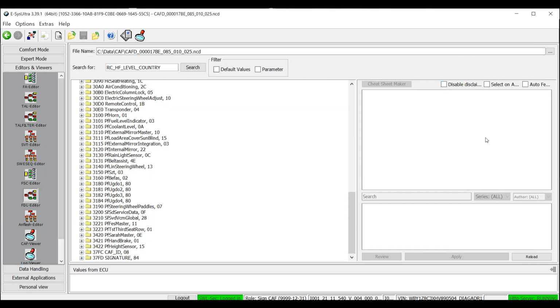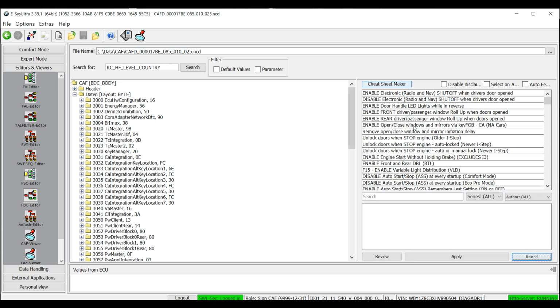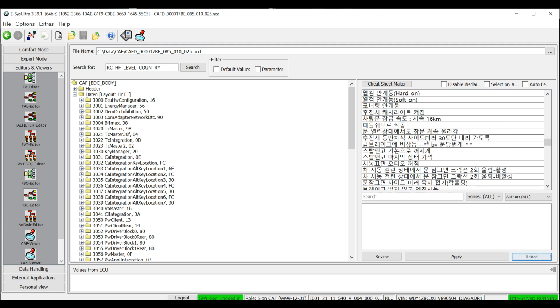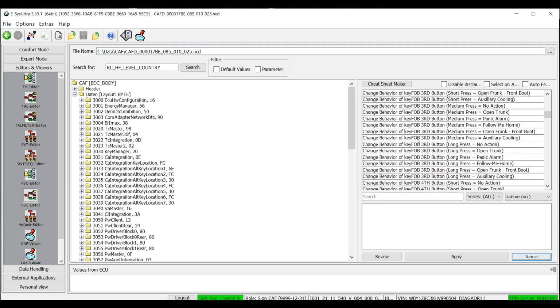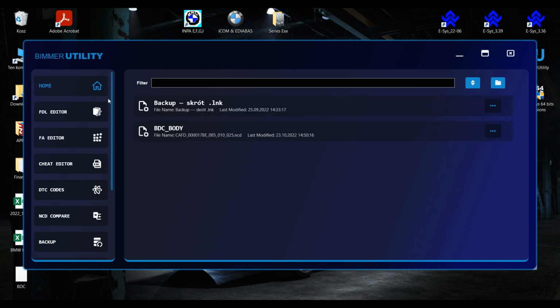What I forgot to mention is also available here. Let me just reload this. So you have, once again, embedded cheat sheets available in E-Sys Ultra as well. And then basically I can save this and then go back to E-Sys to send my changes to the car. And also these CAFD files that are read out from the car are visible in here. You have tons of them.